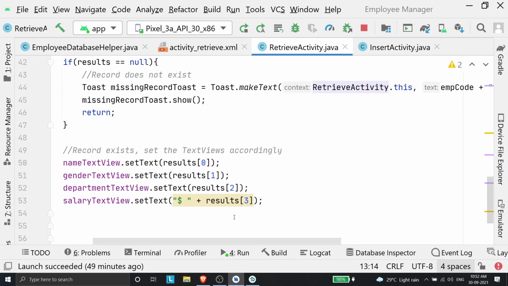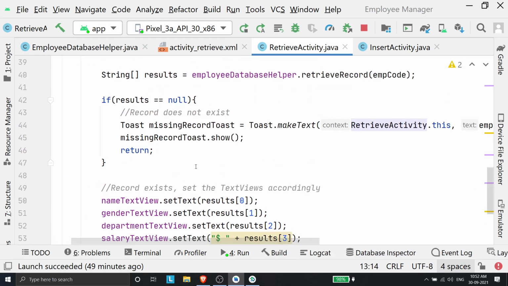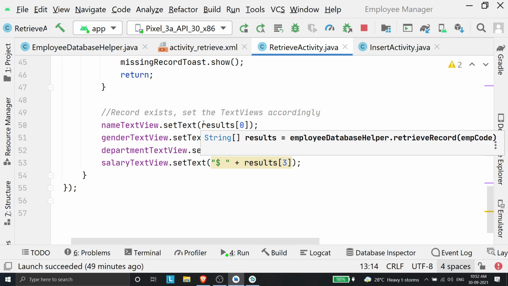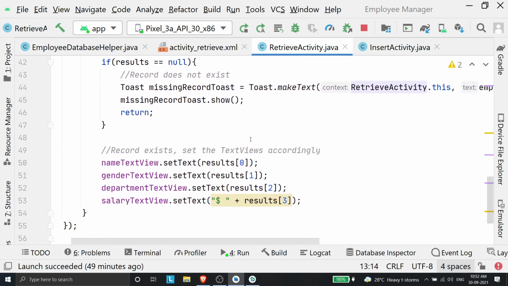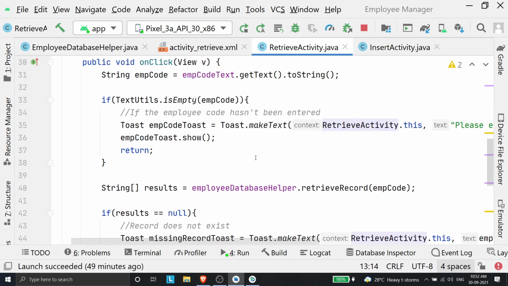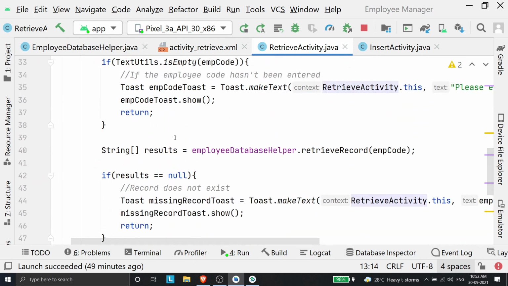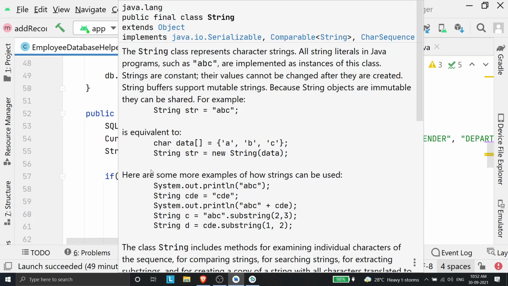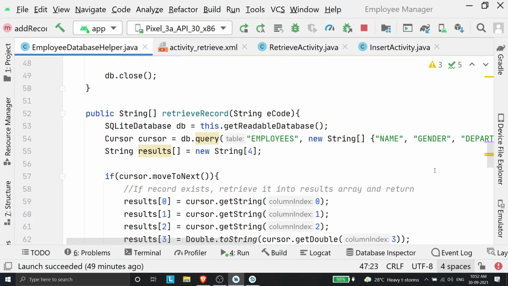If the employee actually exists, this will not be null. So I need to populate those text views with the respective data. So results of 0 will contain my name, results of 1 will contain my gender, 2 will contain department, 3 will contain salary. That's how I've defined the results array to be in my employee database function. So I'll show the demo. I'll show you how that is defined. So this is a public, and this is returning a string array.